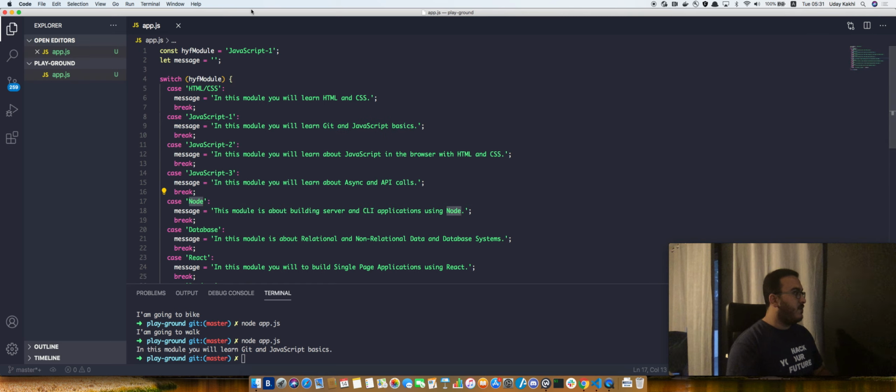If we did Node, for example, we should see a different message because the variable is going to match a different case. We run the code. This module is about building a server and CLI application using Node.